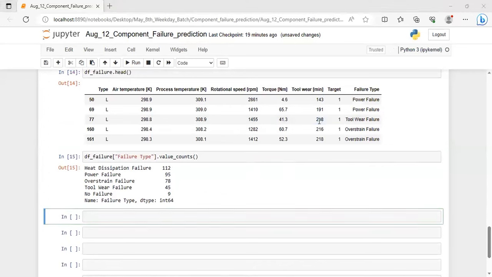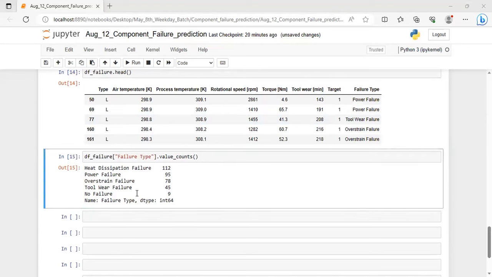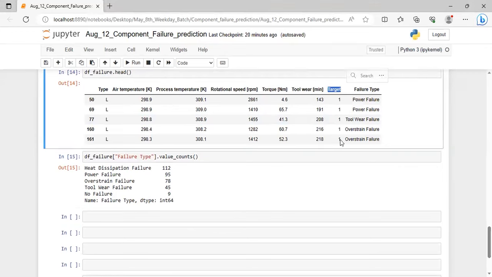Let me ask someone. Gyan HBK, are you connecting the dots? What am I saying? What is the contradiction? Can you explain, please, again? Actually, since the target is 1 here, there should not have been this no failure here. Correct. Those 9 observations should not have been there. Correct. So this is the contradiction.